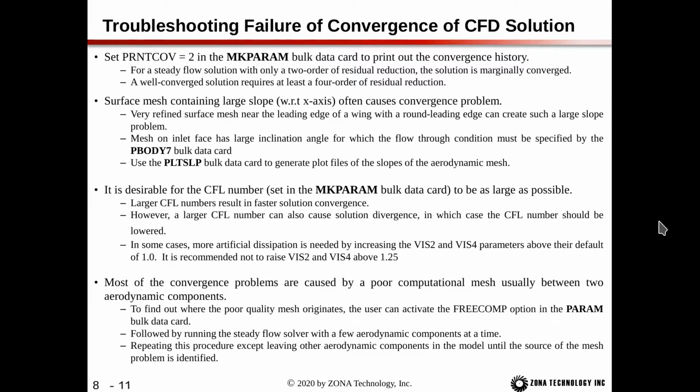If you have poor steady flow convergence, then you're more likely to have the unsteady flow not be able to converge. Next, the surface mesh containing a large slope with respect to the x-axis often causes a convergence problem.